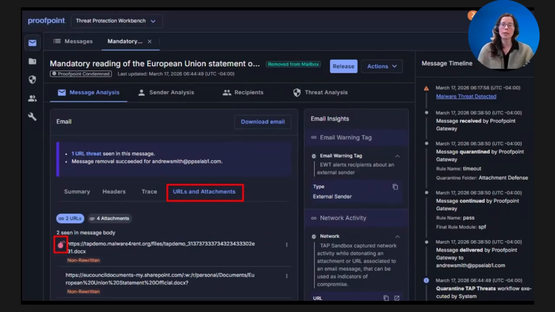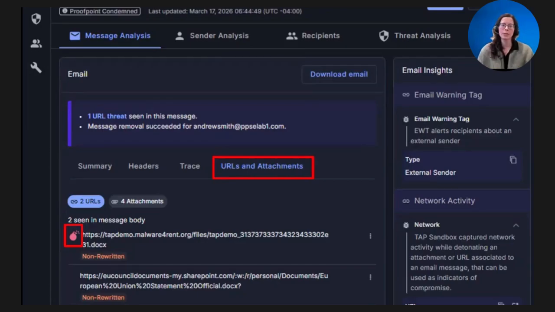So there's two different ways to view this. This URLs and attachments view under message analysis gives you the full details on which URLs and which attachments were seen in a message.